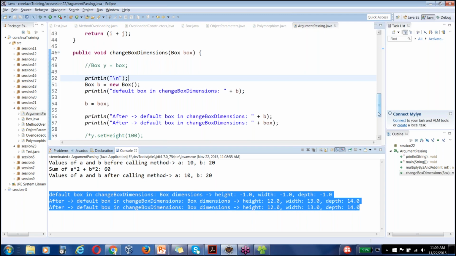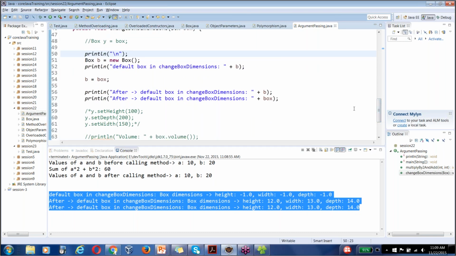So what happens in case we change the values of B? In that case, will both the values be affected, B and the box? Let us try that one as well. So let us try. We do have set options, right?